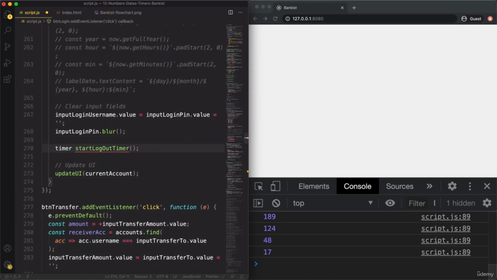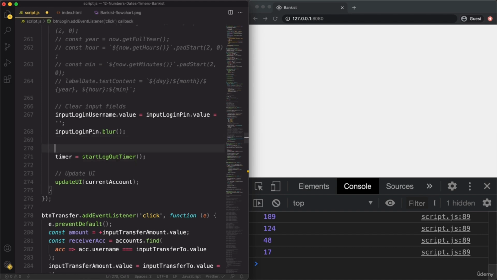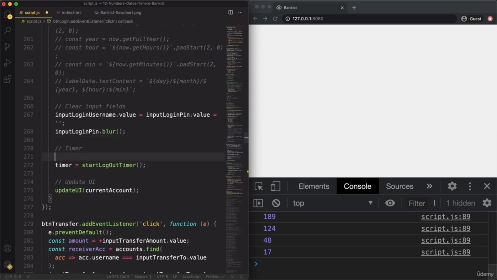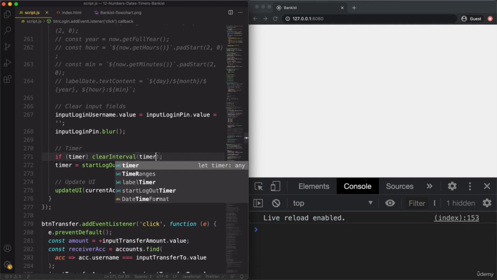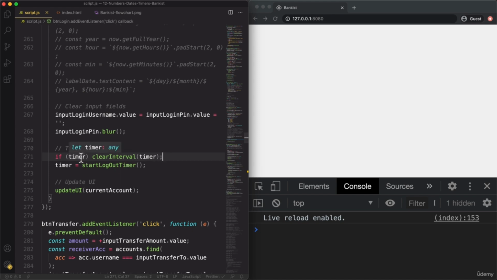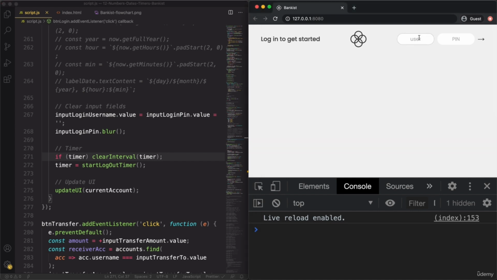So here I will then set the timer to the timer that is returned here. However, if there already is a timer, I first need to clear it. And so let's do that. So if there is already a timer, then clear interval timer. And that's it. So let's think what happens when I log in first as Jonas. So when I log in now, there's going to be no timer, right?